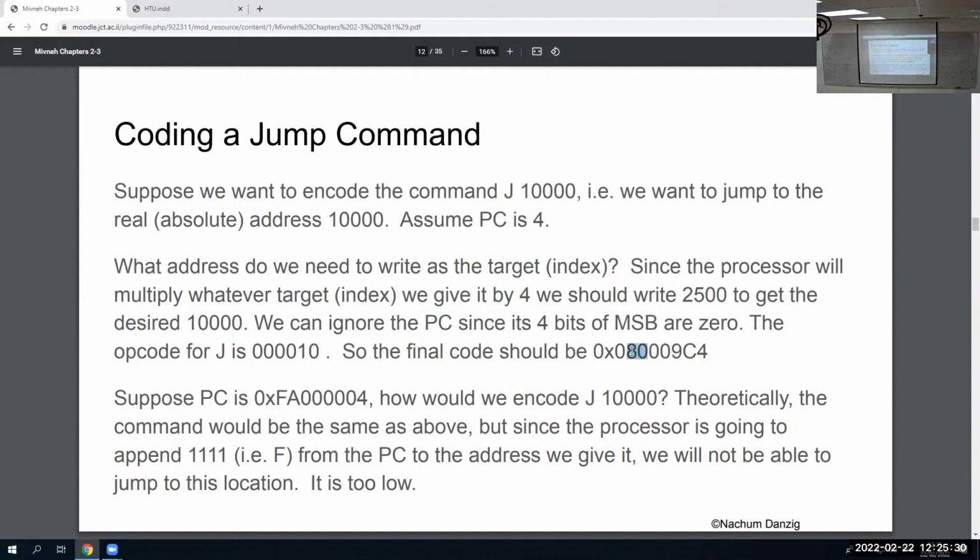Now what is this number? Put this into a calculator and convert it to decimal. 9C4. C is 12, so 12 times 16 plus 9 times 256. You can also go to a website and type it into a hexadecimal to decimal converter. A is 10, B is 11, C is 12. You're right, you can do 256 times 9. It's 2,500. Hey, we could have done that without the calculator.